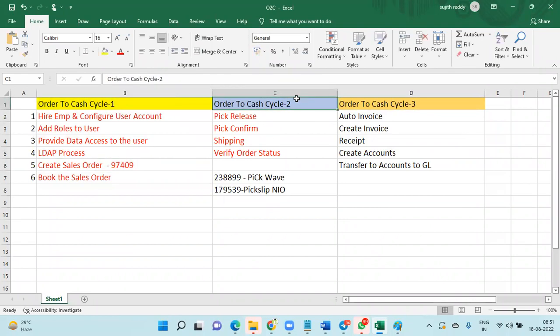And in the second part, we discussed how we can add inventory roles. After that, we did data access. Then we saw how we can release the goods from the warehouse, and how we can go for pick slip and confirmation and shipping the goods to the customer location. And also we checked our on-hand quantity.